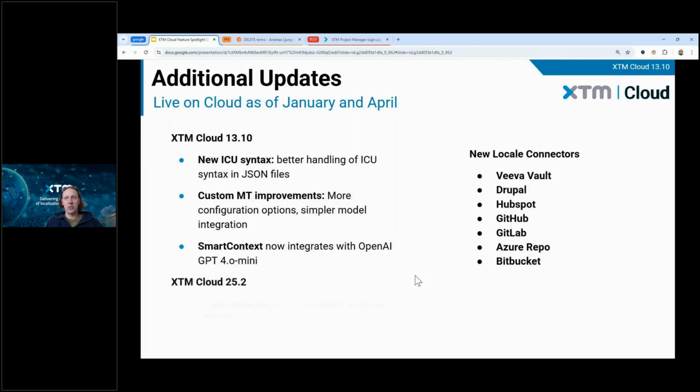And with Cloud 25.2, we did some UX improvements. We've also added a new UI language. So English United States is now available also, and some improved localization of time zones, etc. And we also introduced some new languages. You'll find all of that in our release notes in Confluence. So if you go there, you can see all the details on which languages were added.